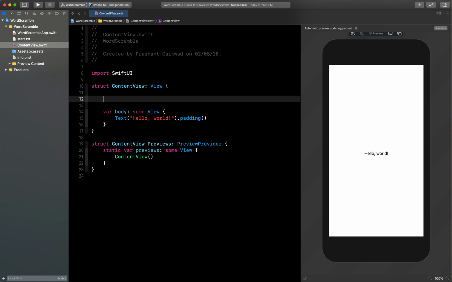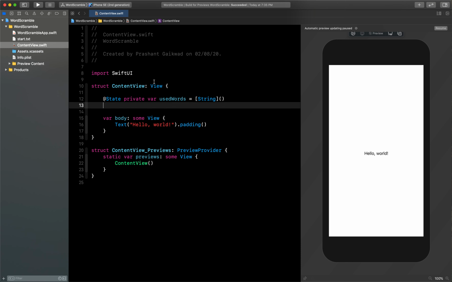The first thing I'm going to create is a state property to save my used words. So I will say private var usedWords, and it will be an array of string. Okay, so like this I can create the next three properties.